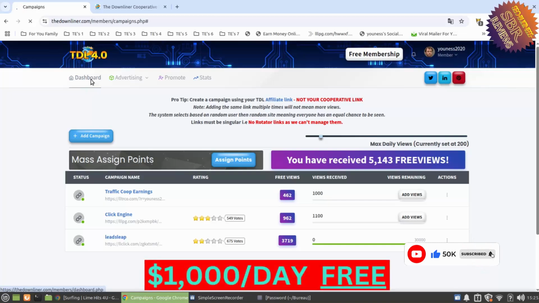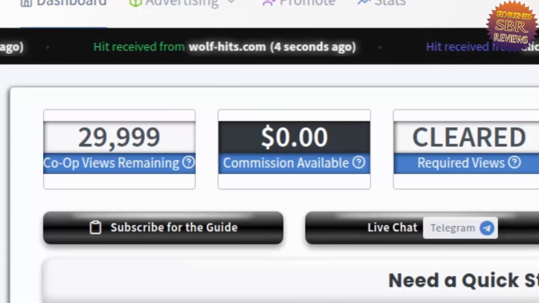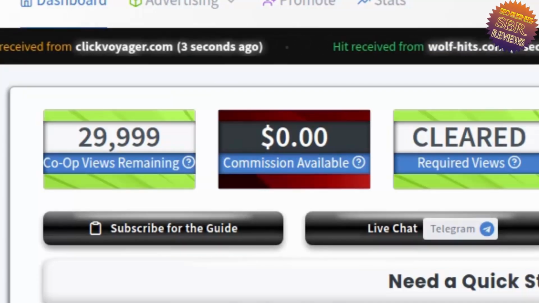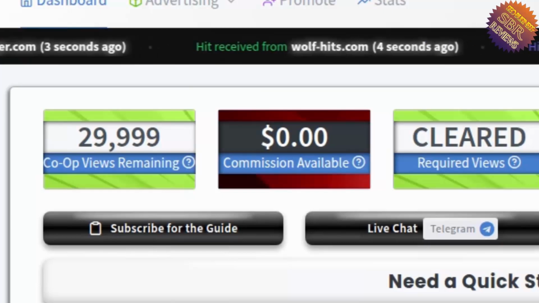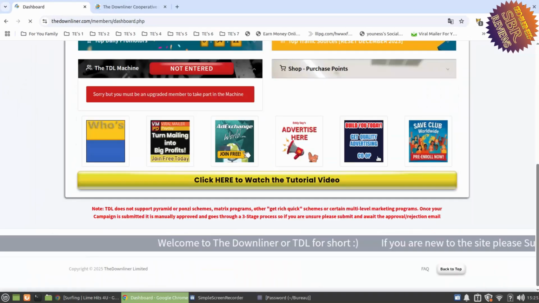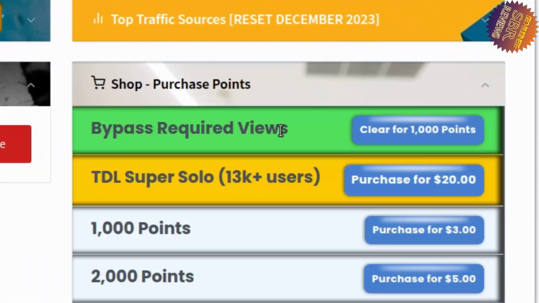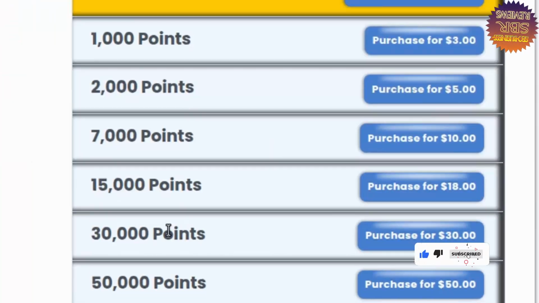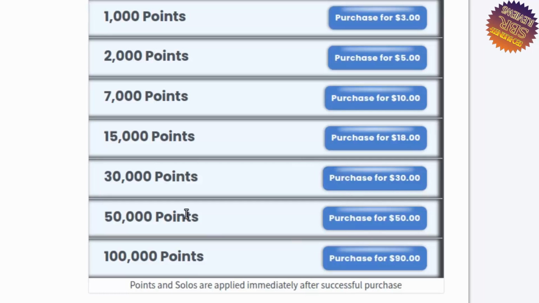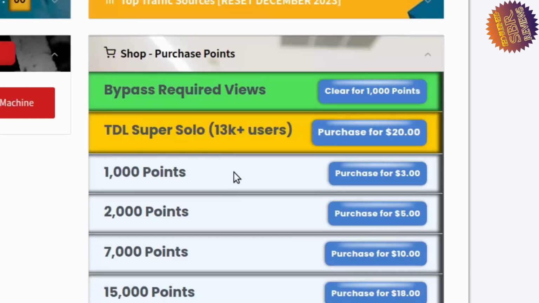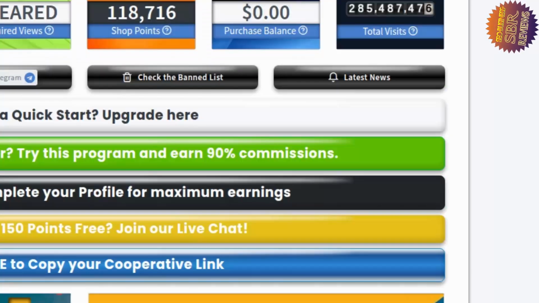I click on the dashboard to go to the dashboard. This is the dashboard of TDL. As you see here, the views remaining before were 0, now 2999. Here you can shop bypass required views, clear for 1000 points, or TDL super solo, or buy 1000 points, 50,000 points for $50, 100,000 points for $50, as you see. That's it.